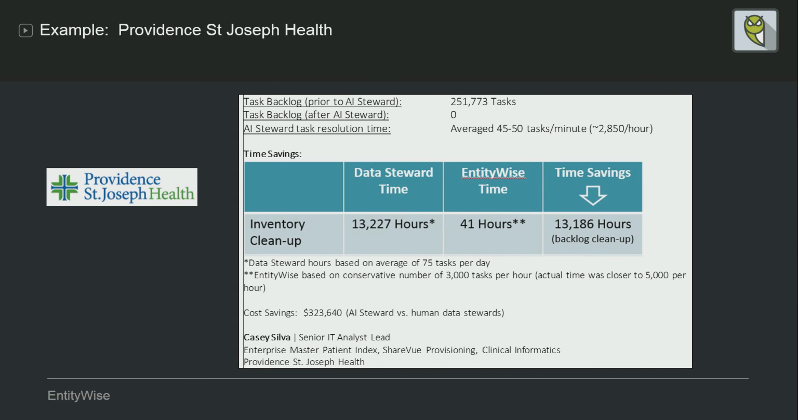And here's an example of a client. This is Providence St. Joseph Health in Southern California. This is an excerpt from a report they did for their internal management team, and it is their own numbers and figures. As you can see, the estimated task backlog of over 250,000 tasks, which would have taken over 13,000 hours to complete. AI Steward did it in 41 runtime hours and saved the organization over $300,000, allowing their team to focus on other issues.